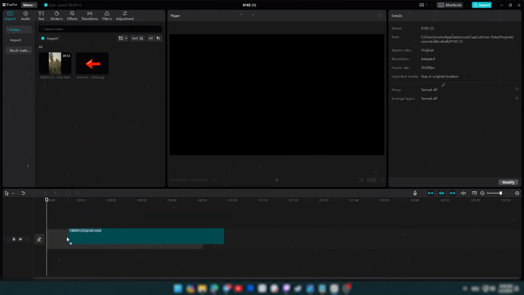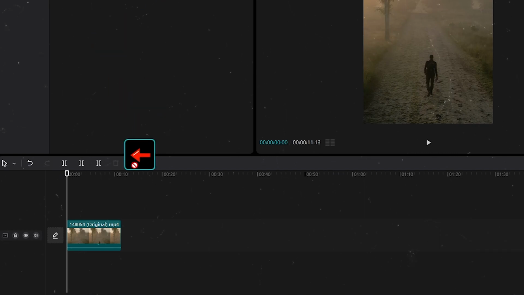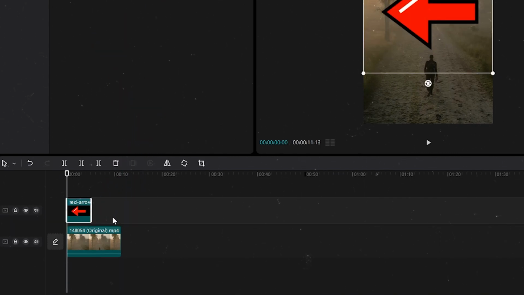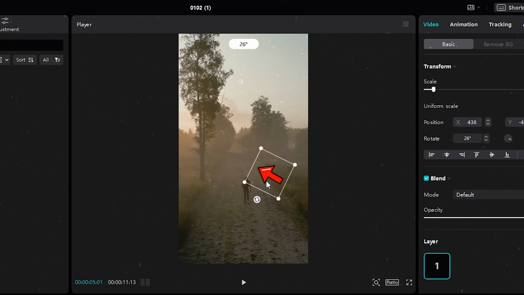To use motion tracking in CapCut, you need two things: the object which you need to track, and the item or text that will move with the object. Now put the arrow in any place where you need. The location of the arrow will determine on which side it moves behind the object.